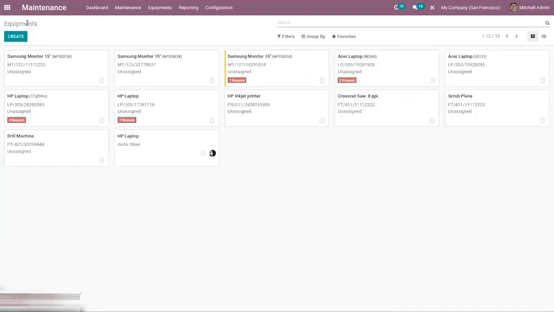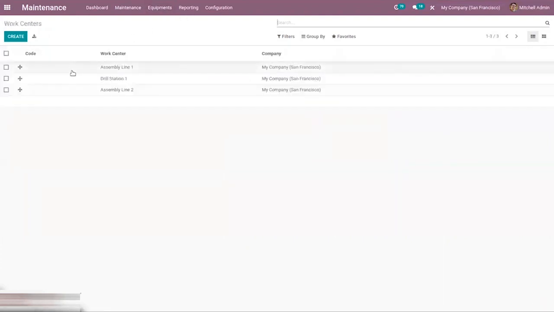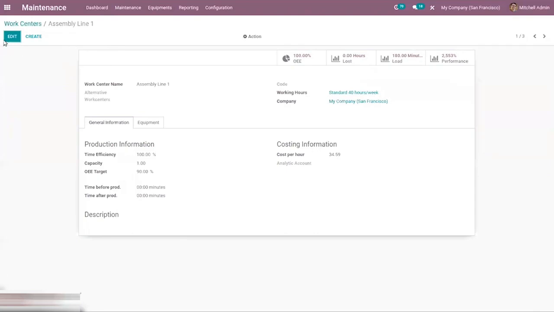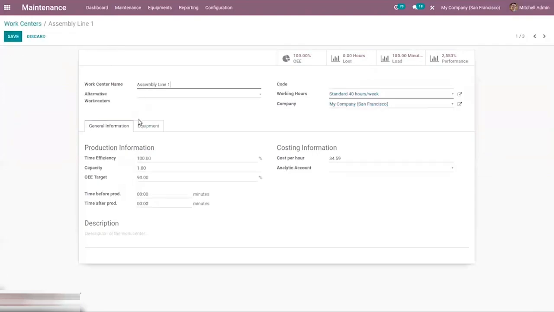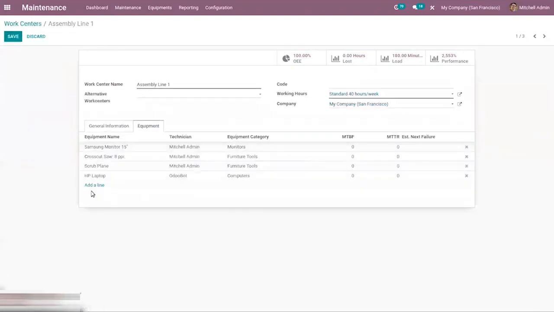So in this way, we can create equipments, and we can assign these equipments to work centers. So we have done a video on configuring work centers. You can check that. So inside a work center, it is possible to set equipments. So the equipments can be assigned to work center inside the equipment form, and also directly from here we can add line and add equipments for the work center.